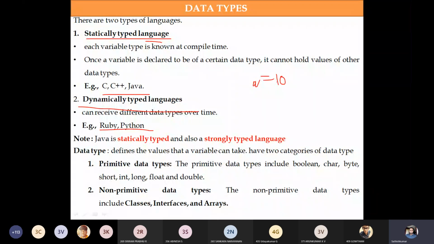If a equal to 10, what does it mean? It automatically takes it as an integer. If a equal to some name within quotes, then it will automatically take this a as a variable with character or string data type. That is the advantage we have in dynamically typed languages. But in statically typed languages like C, C++, Java and others, we tell explicitly that it is an integer and this is a character. It is like prepaid and postpaid. That is the difference here.